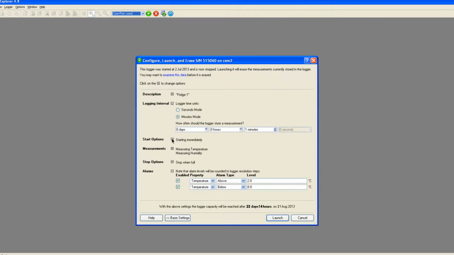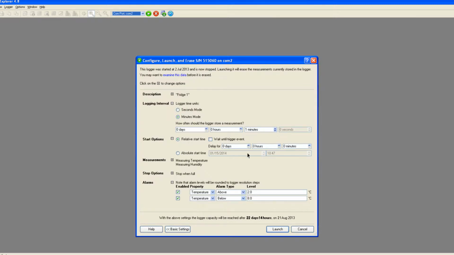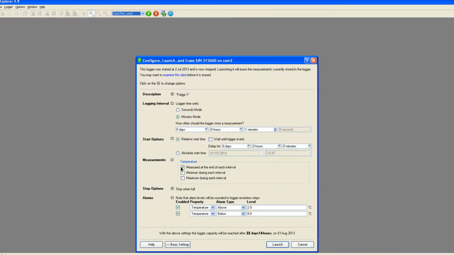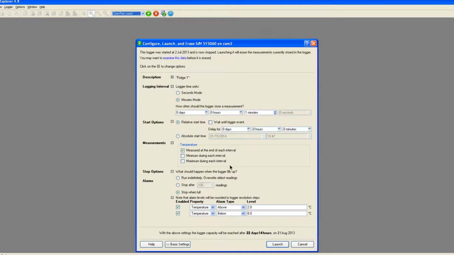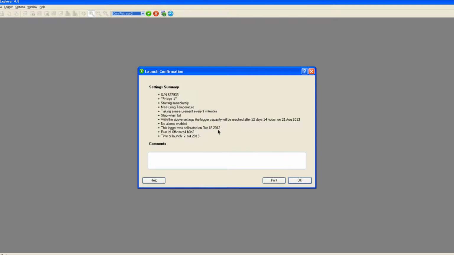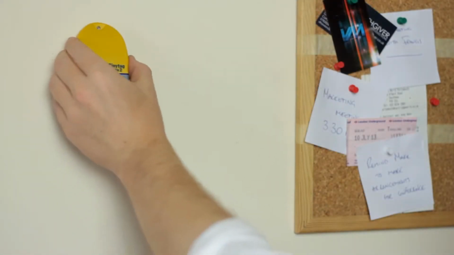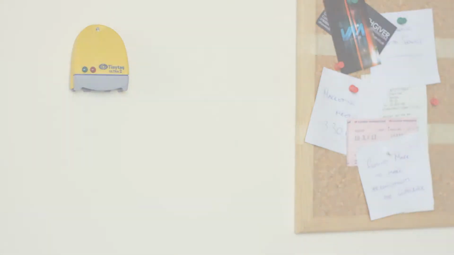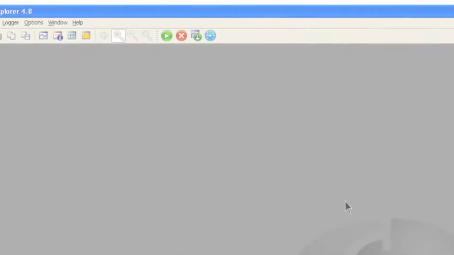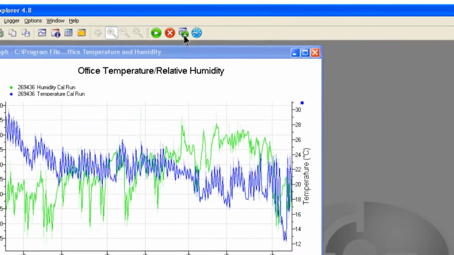Here you can delay the start of the recording until a specified time, record maximum and minimum readings during a logging period, select options for stopping recording, and set an alarm indication if readings fall outside a user-defined range. When you are happy with the settings, click Launch. You will see a summary of the settings which you can add comments to and print if required. Once this is done, the logger is ready to be positioned where it is going to record. When you wish to view the recorded data, connect it to the computer and click the Get Data option.